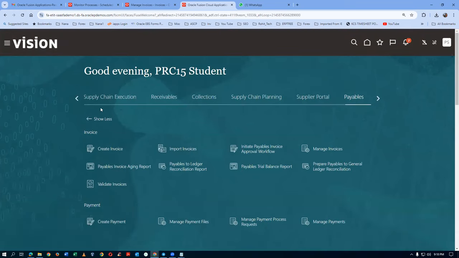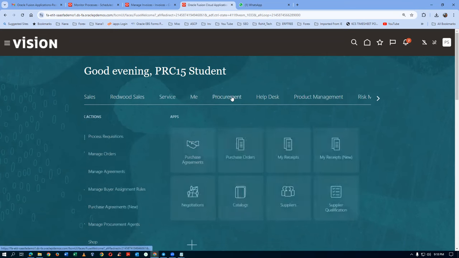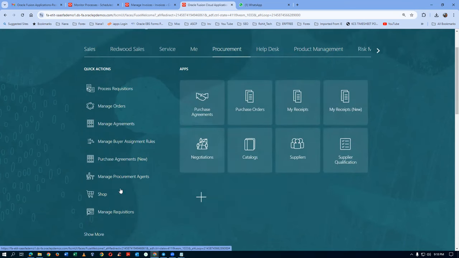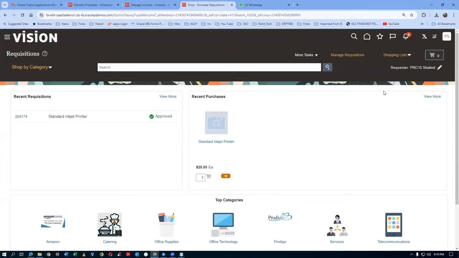So I have to be on the purchasing. Fine. Go to the purchasing. I will now go to the procurement. So the whole process is now completed. In procurement, you cannot see everything on the shop area, because the requisition is the source of the entire P2P process. There you can see the whole life cycle actually. So we'll now go there.